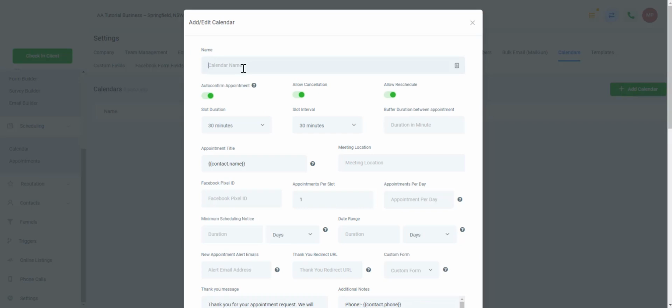First of all, we're going to look at how to create a calendar from scratch or edit an existing calendar. I'm going to call this one the tutorial calendar, and we're going to go through the options step by step to talk about what this means. Auto confirm appointment means that when something is booked on here, it's automatically confirmed. If this is off, then you'll get an email alert, assuming you've set it down here, requesting you to confirm that appointment. If there is a specific case where you want to double check that you're available beforehand, you want to turn that off.